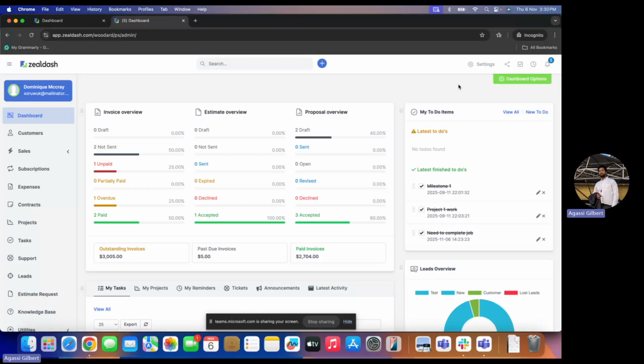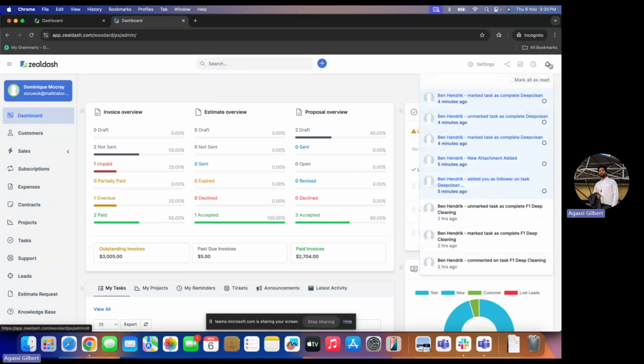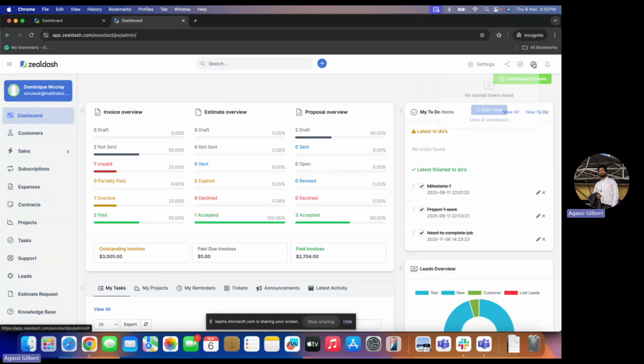When they log into the account as a super admin, they can see on the left-hand side that it's completely modules. On top, on the right side, they can see the notifications they have, and whether any timesheet needs to be done.